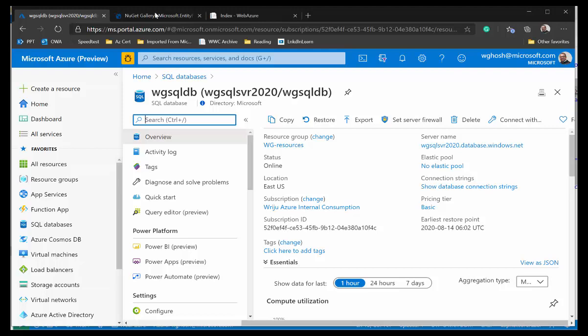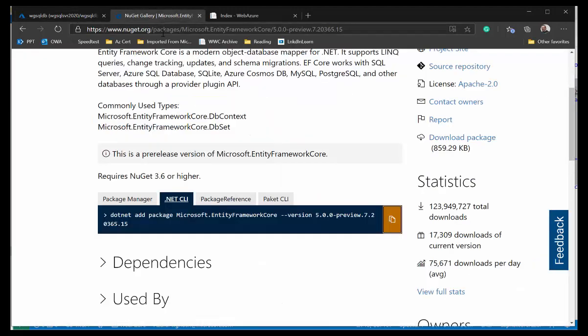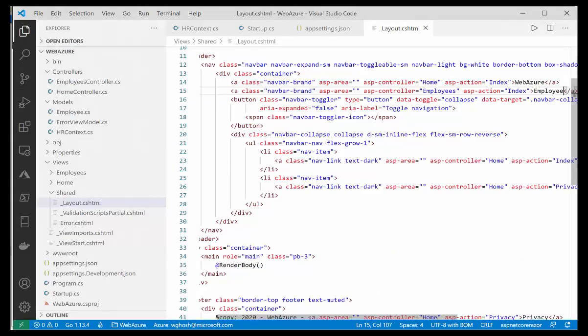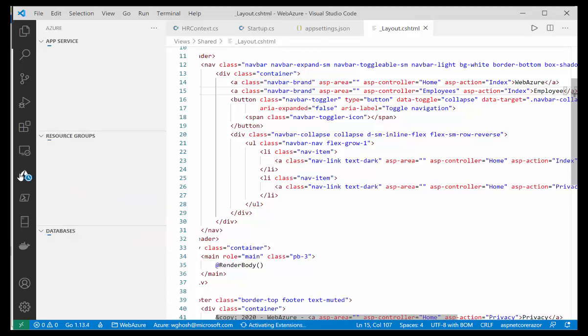Now because I'm almost done, what I can do, I can use the Visual Studio and use this Azure extension which I have installed to create an app service and then upload my application over there.